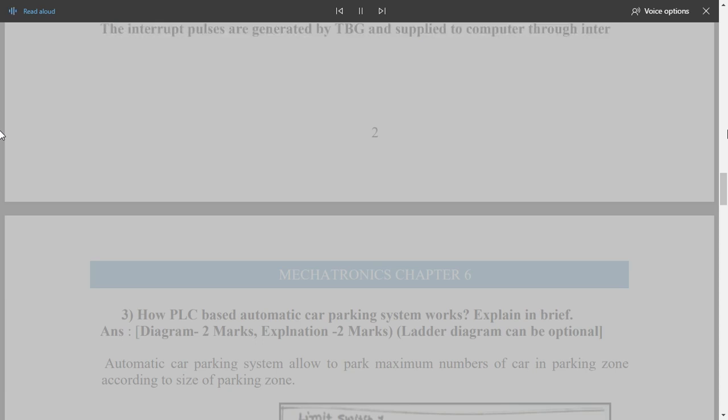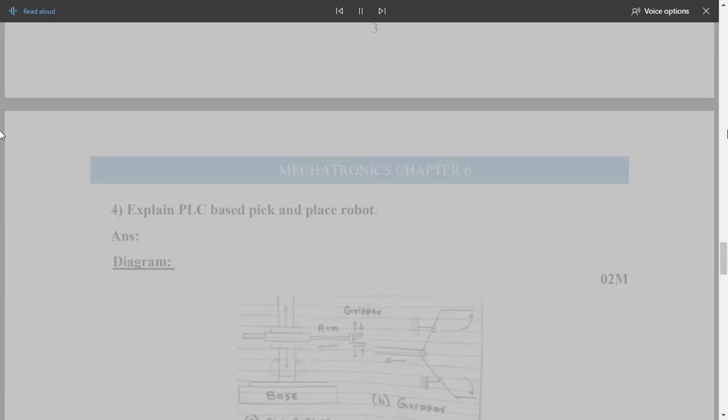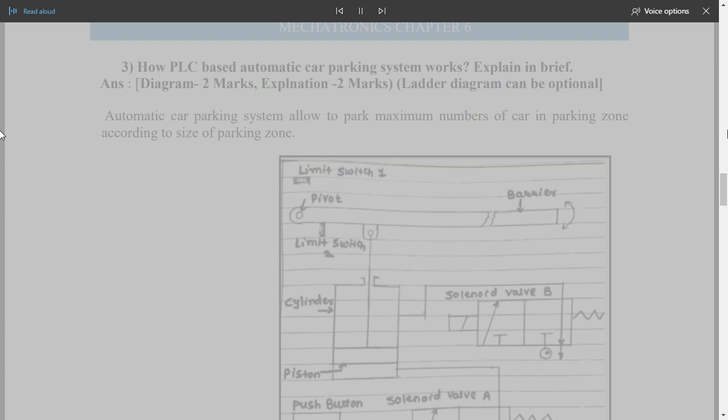3. Mechatronics Chapter 6. 3. How PLC-based automatic car parking system works. Explain in brief. ANS, diagram 2 marks, explanation 2 marks, ladder diagram can be optional.